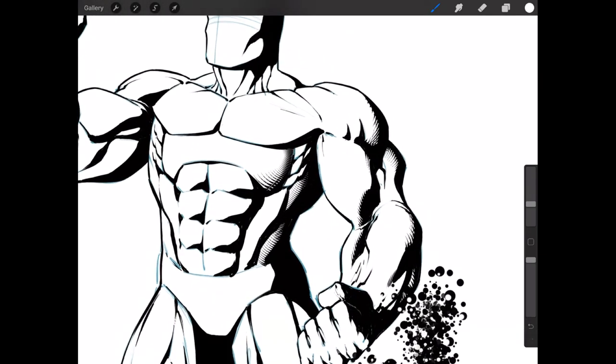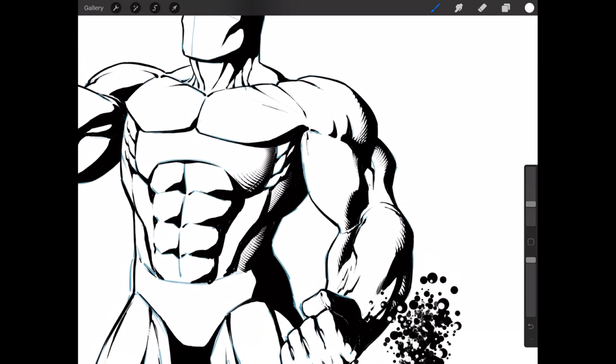Sometimes you got to cheat, folks. Anyways, these brushes are not cheating. Just utilize every tool at your disposal and make the best artwork imaginable.